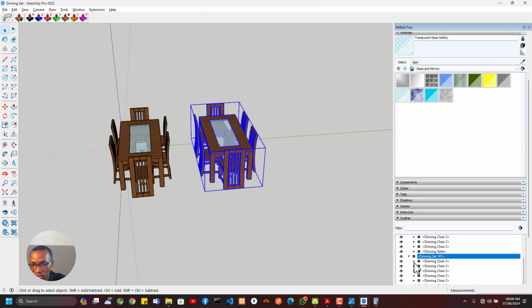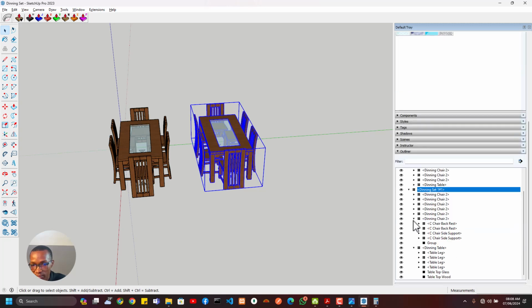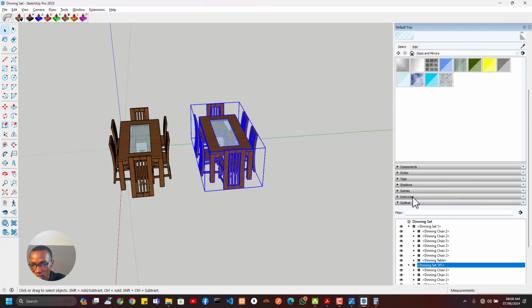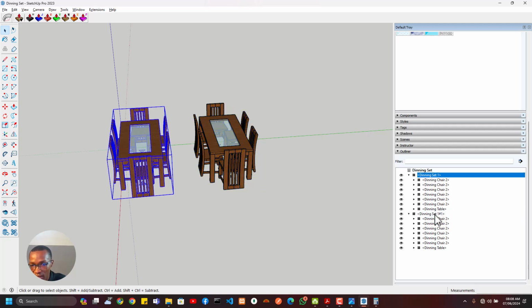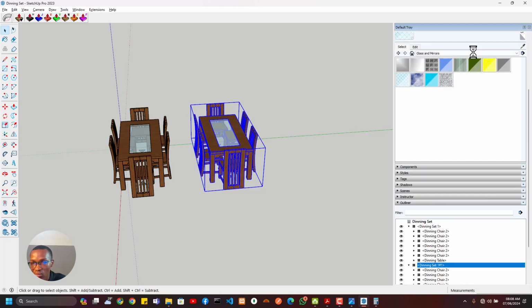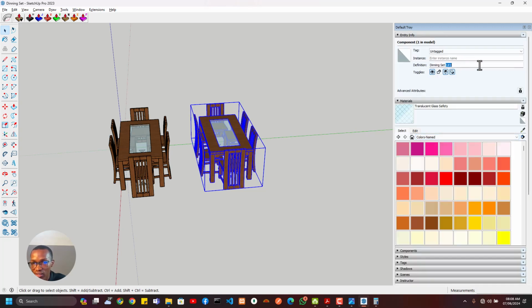Sorry, let me just quickly tidy that up. All right, you can clearly see we have dining set one, and we have dining set one, number one. Right, so I'll just change that to dining set two.